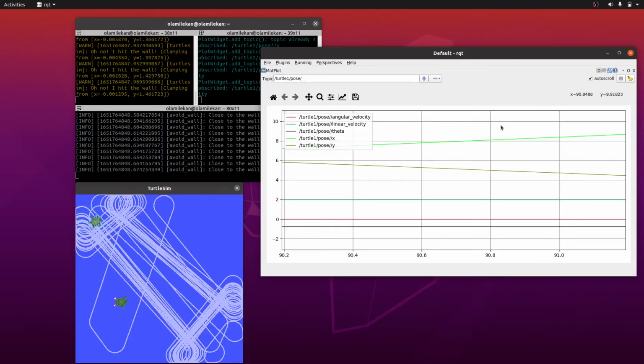Okay, so this is how you plot the graph, and you can see the graphs are color coded. The turtle1 pose X is colored green, and the other ones have their own color. So with that, you can always plot the graph of your robot or your turtle, or anything you have in your ROS program.